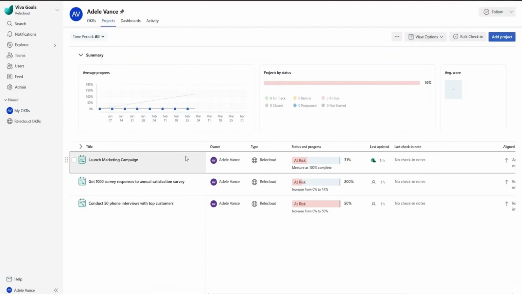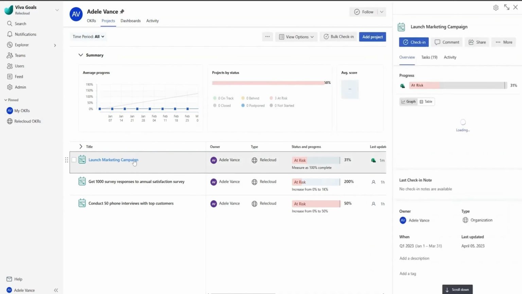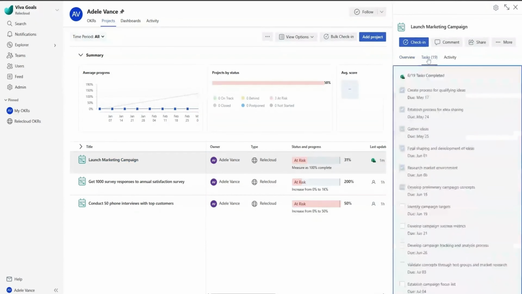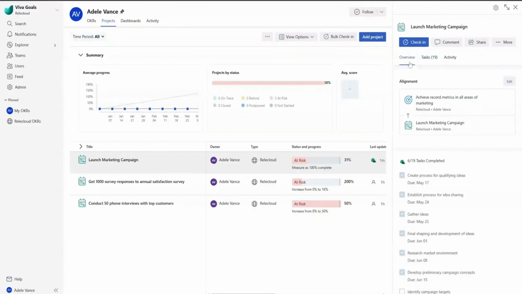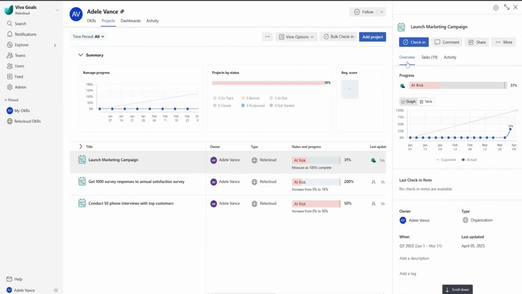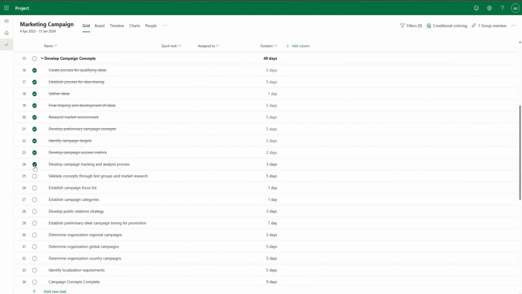With the progress bar in Viva Goals, stakeholders can easily drill down to see more information about progress. When you select the project, you'll see tasks with details, such as status, task, assignee, and due date, for easy follow-up. You can also add check-in notes so you can keep track of all of your updates in one place. If you need to see more details, you can navigate to your project with a single click.